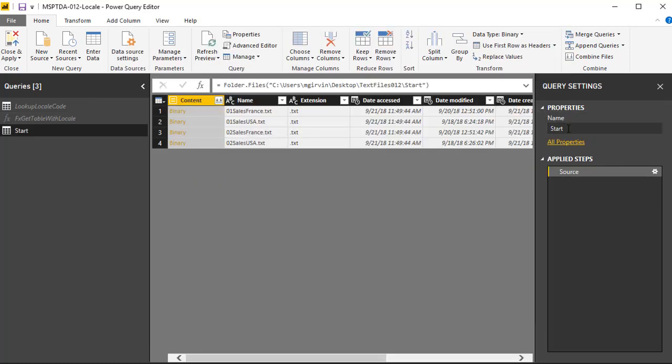I'm going to name this over here: All files, correct date and numbers. Now, the first thing we want to do before we look up the correct code is I need to extract each one of the countries. Now, our file naming convention is always sales comes before the country name, followed by .txt.